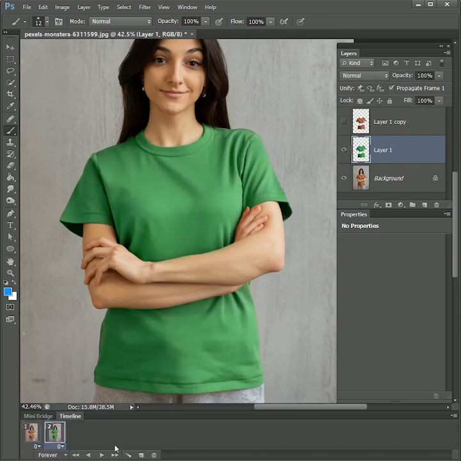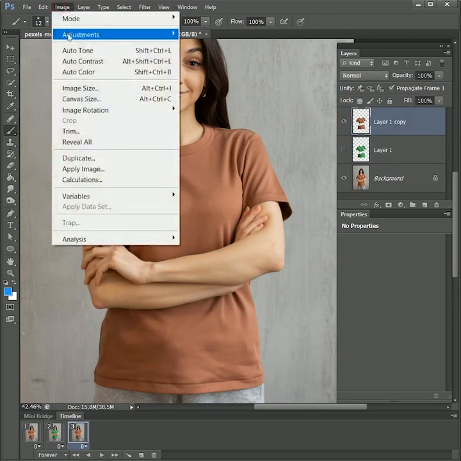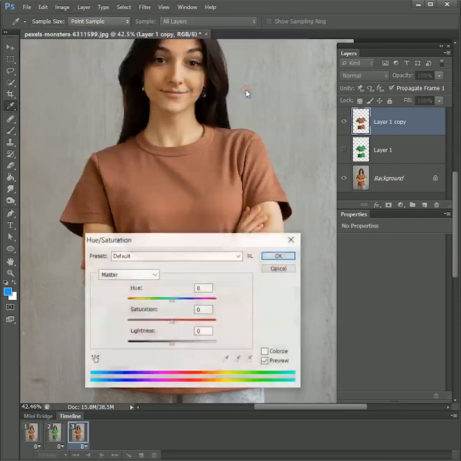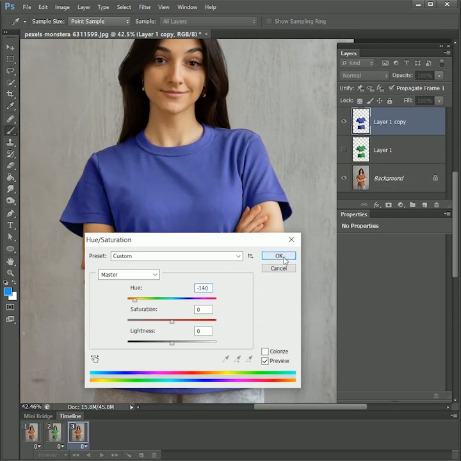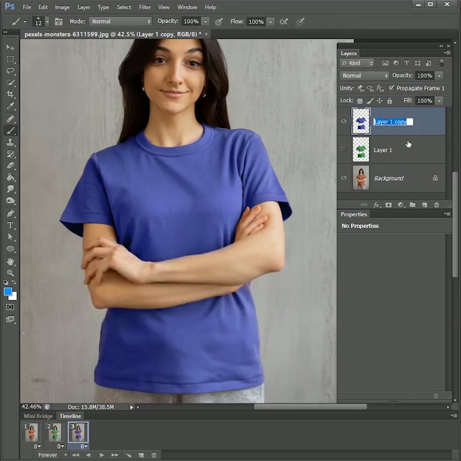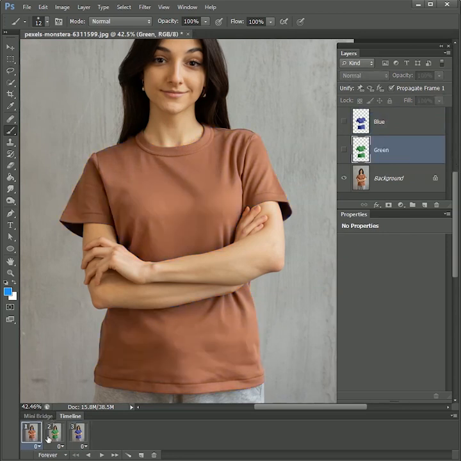Let's add another frame in the timeline, unhide the top layer and hide the layer 1. Then again go to Image, Adjustments, Hue Saturation. Change the hue value and let's make the t-shirt color something blue. Click OK. By double clicking on layer, you can rename the layer if you want. It will make your process a lot easier when animating something. Now we have three different frames with different t-shirt colors.